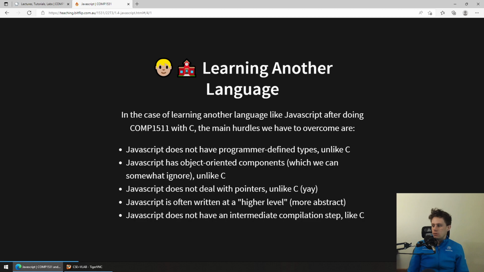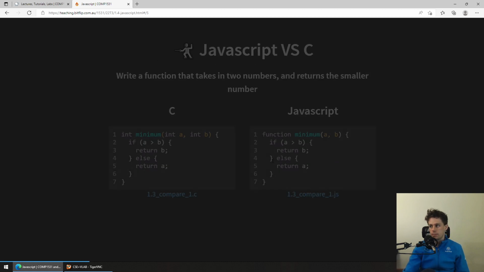So the summary of what we just said before: JavaScript is object-oriented, unlike C. JavaScript does not deal with types out of the box like C. JavaScript won't deal with pointers. JavaScript is higher level, and it is not compiled explicitly.